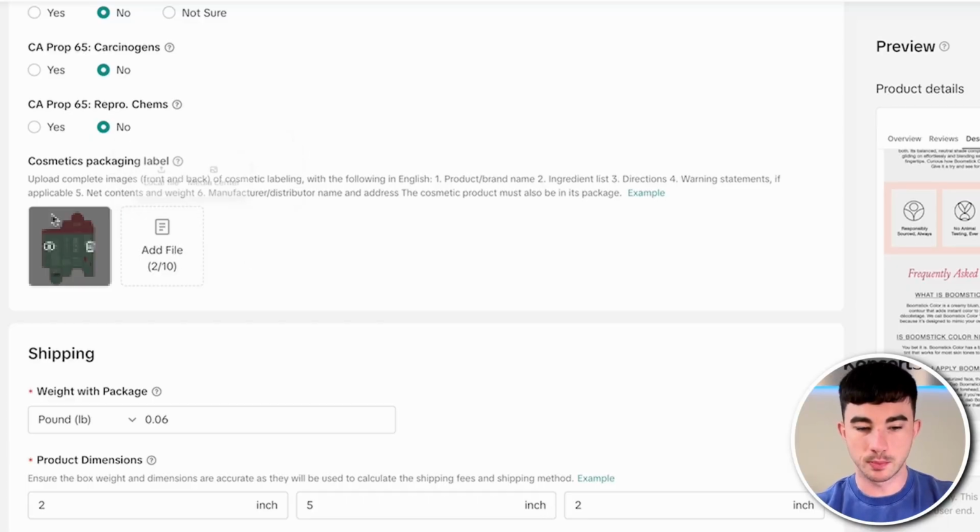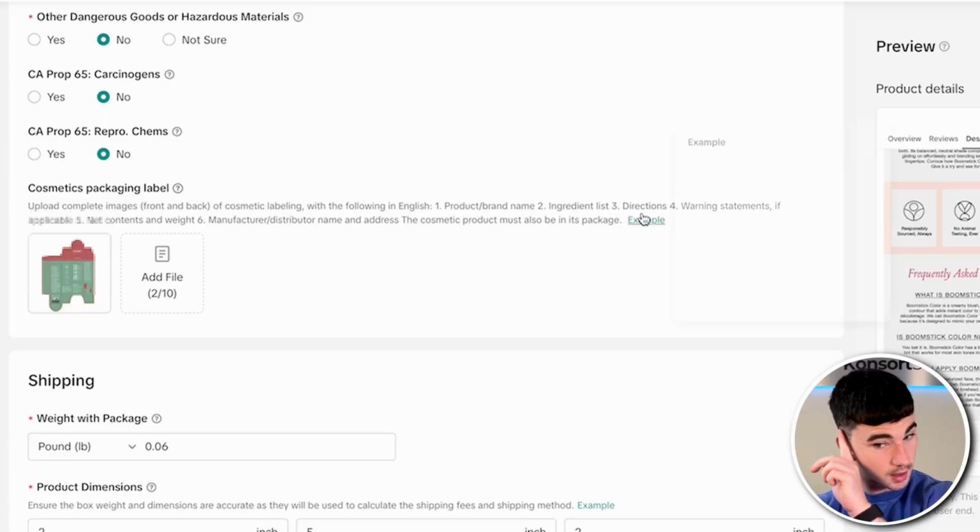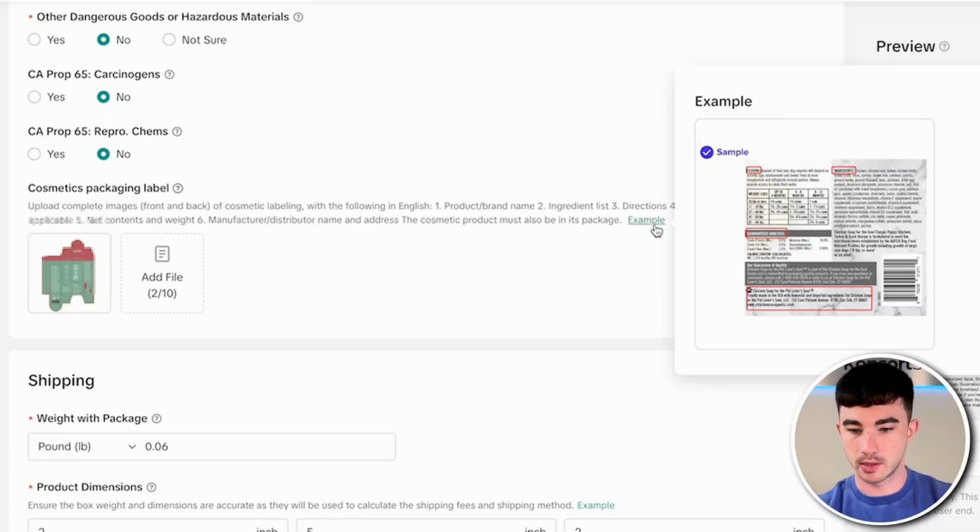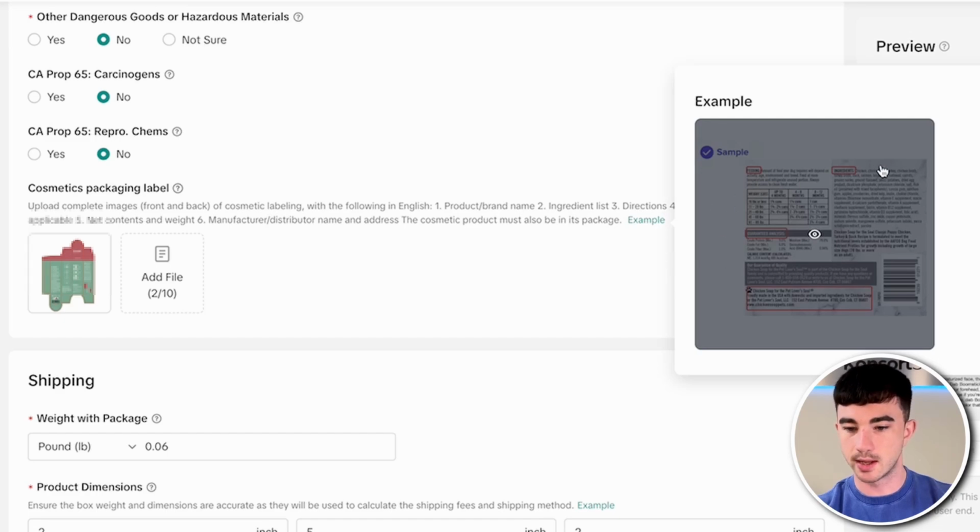And then a final important piece is your certificate. This is a common area where you'll catch people getting lots of violations if you don't get this certificate component right. Depending on the industry, so depending on the category you're in, you want to upload your certificate. The best thing to do is click on this little example button here, and it will show you the guideline of what it's looking for.